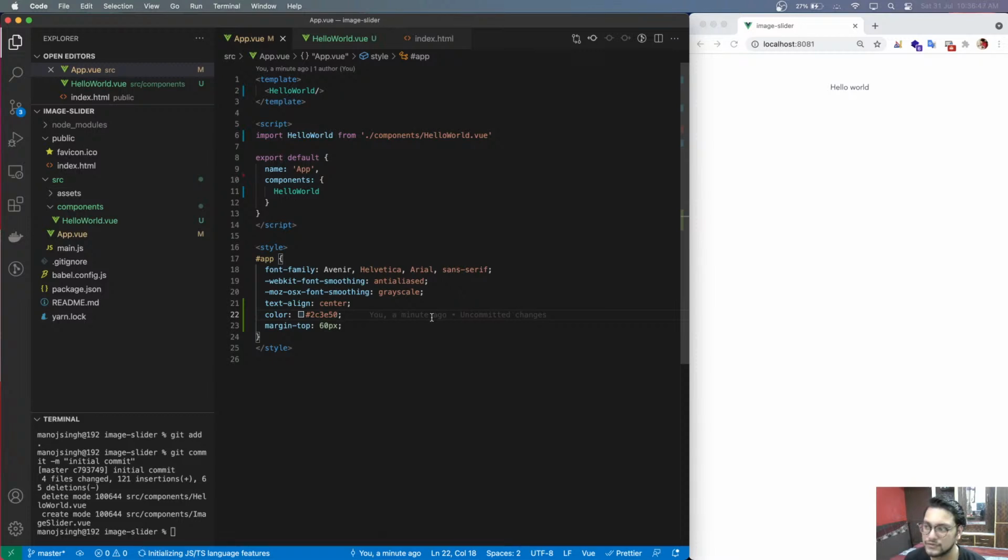Obviously we are using Vue.js, and in addition to that I'm using Animate.css for the animations, and I'm using Tailwind for all the other styling, right?